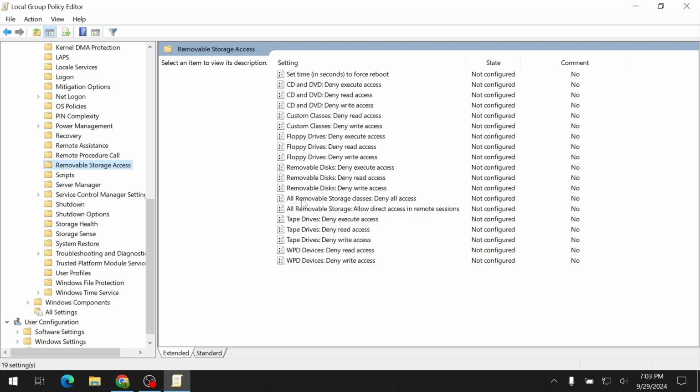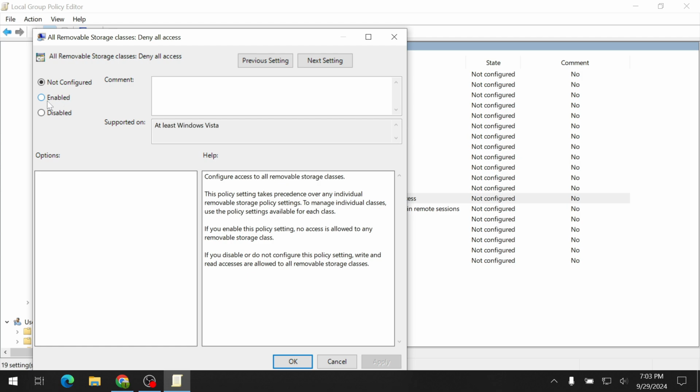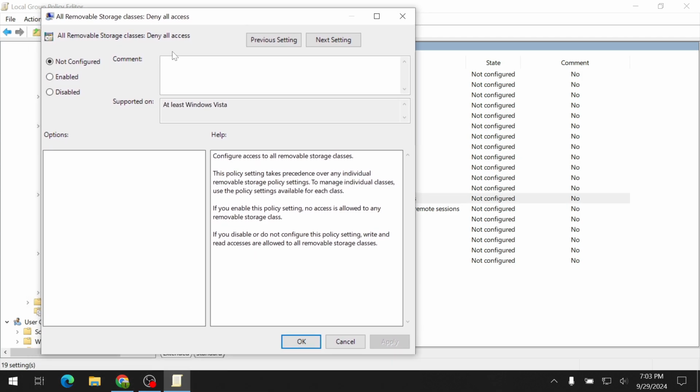It says all removable storage classes: deny all access. So if you just open this and enable it from here, then it will block all the removable storage from your computer. If you try to put in any USB drive, it is not going to work. Okay, as you can see, it's written over here.